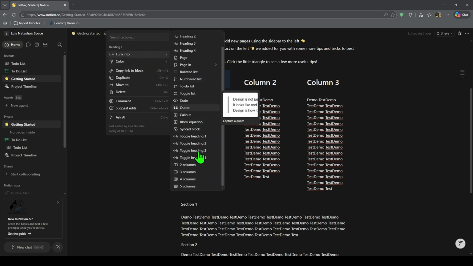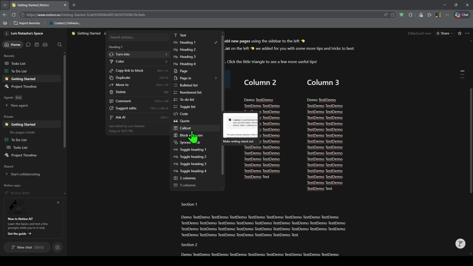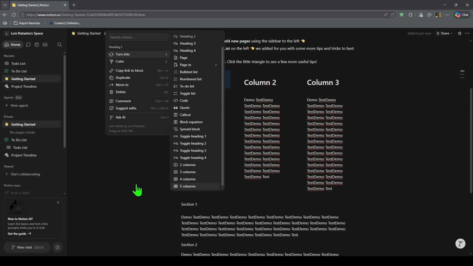There are also a couple of useful limitations to know. Notion says columns are available on tablet but not mobile. And on phones, the right-hand column content simply stacks underneath the left-hand column. So columns work best when you're building on desktop or the web.